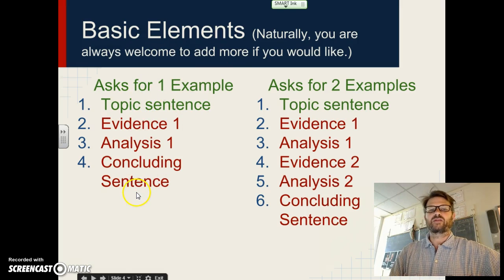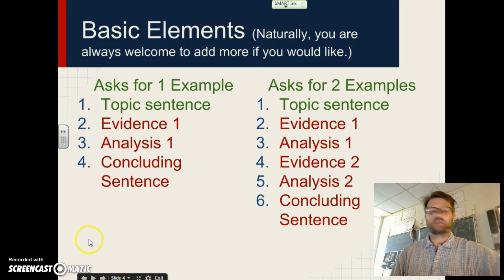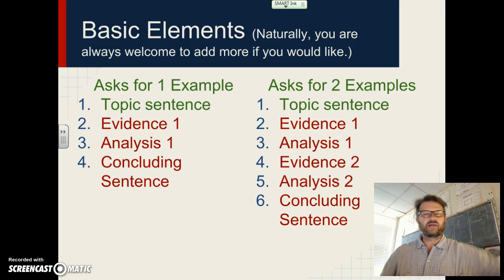Alright, so here's what I want you to type. This is your formula for the 1 example. This is your formula for the 2 examples. Go ahead and pause the video now if you're watching at home and type out these answers. Alright, so that is the formula for both kinds of questions that you're going to see.